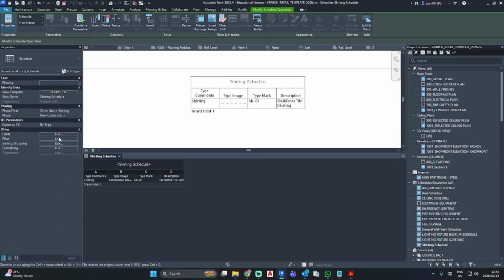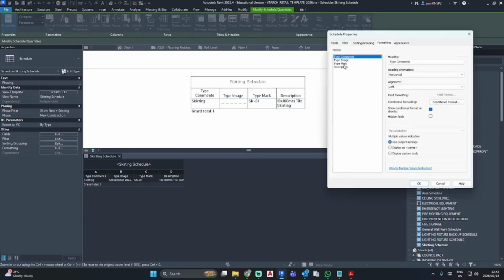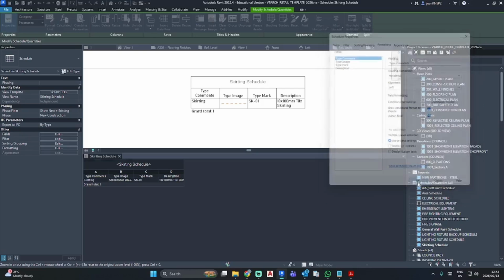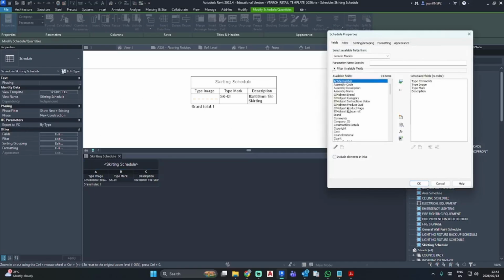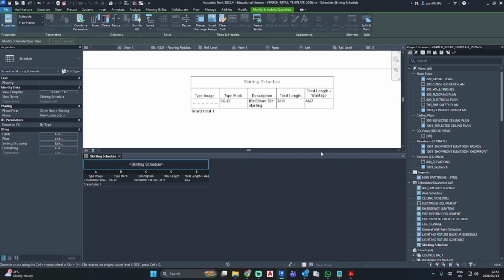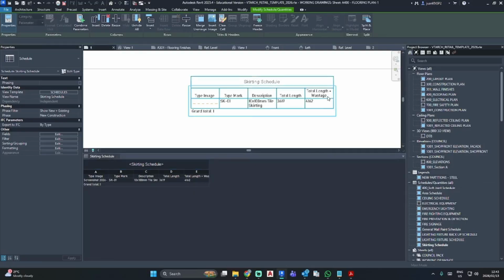So I'm going to go back to formatting, type comments. I do not want to see that because we know it's a skirting schedule. I'm going to select hidden field and there it is hidden now. So now we want to see our total length and total wastage. So let's go back to fields, scroll down until you get to T, and we can just move those over, go OK, and there it has updated.